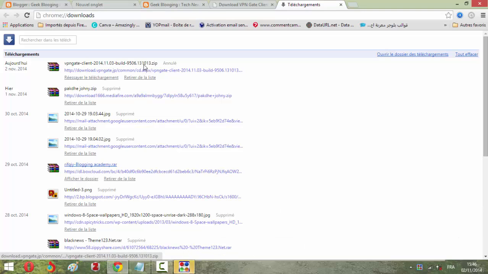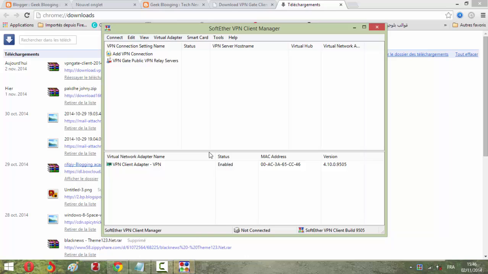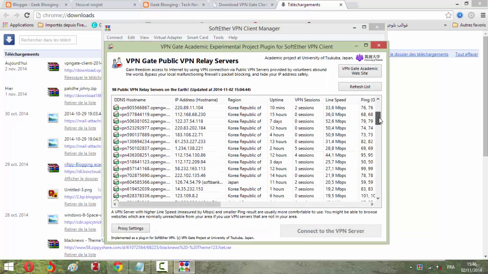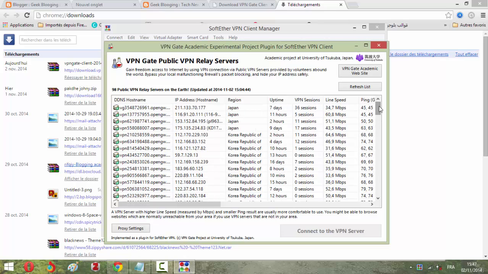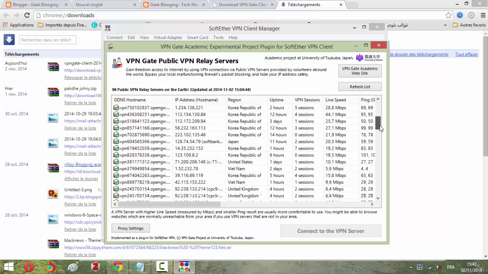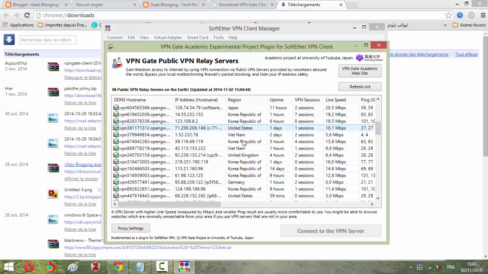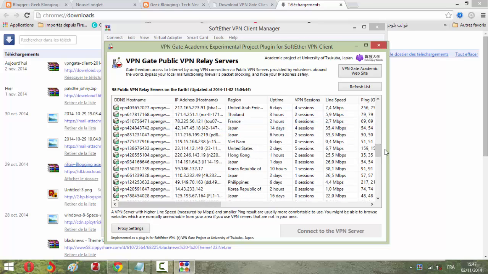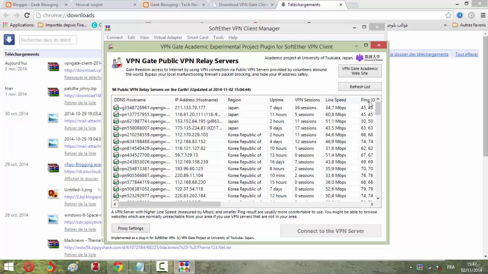After finishing the download and installing it, you open the software and click on VPN Gate's public VPN relay servers. Then you have to search for the server you want to connect to, like Japan, United States, Vietnam, or Korea Republic. You have a lot of choices here, even France, and they're sorted by ping, line speed, and VPN sessions, meaning how many people are connected to this server.